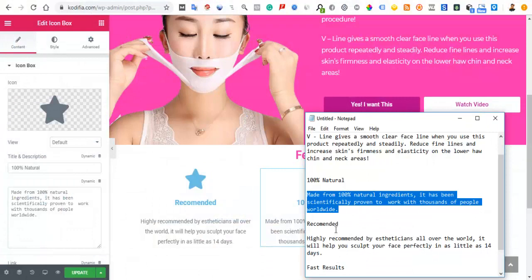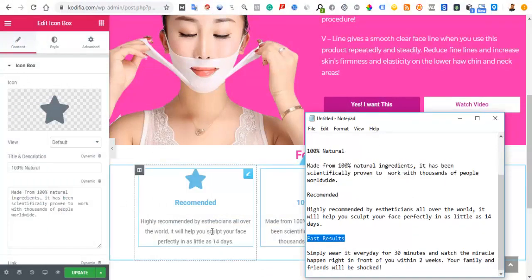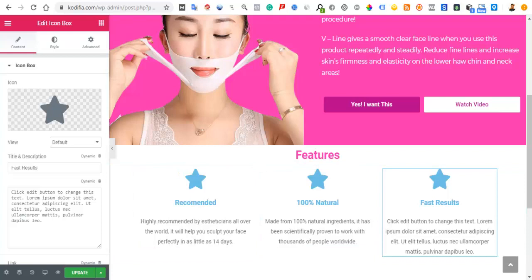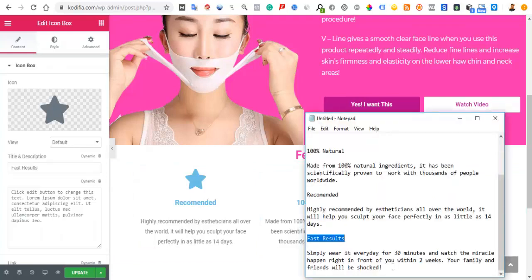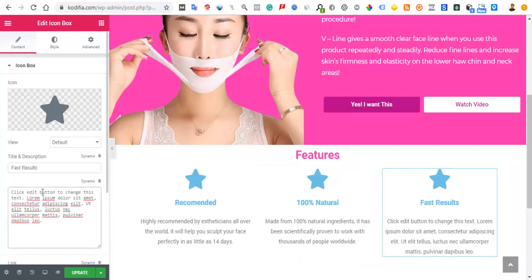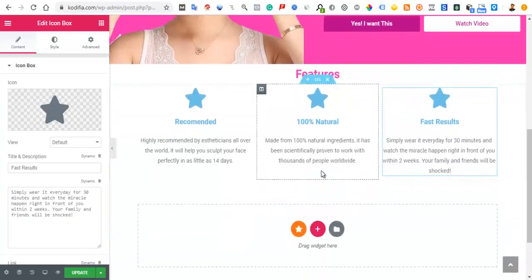So easy. You can see how easy it is to use Elementor to really build your pages, right? Really easy to make use of. Fast results, and come over here, and we just copy this. You can decide to paste it here. Just highlight and paste. Okay. So now we have more text on this one, but it still looks perfect.